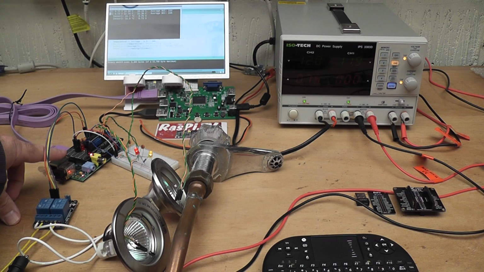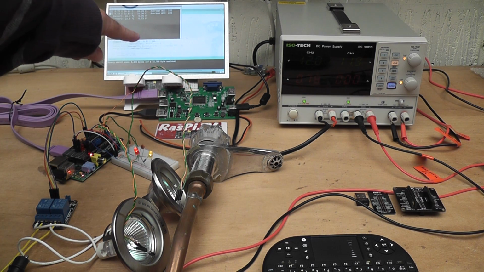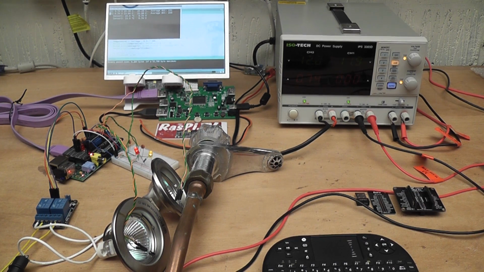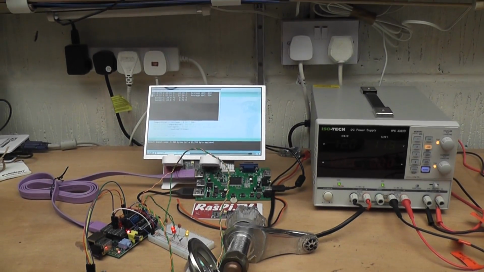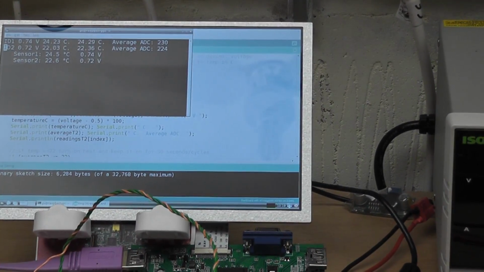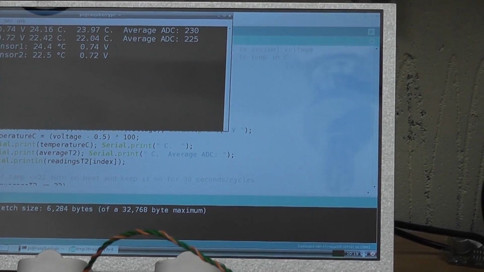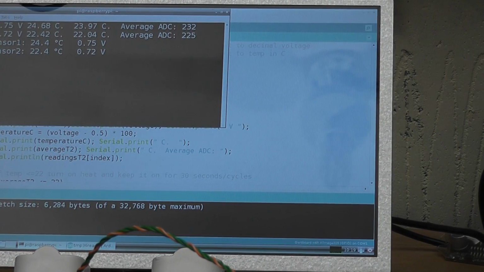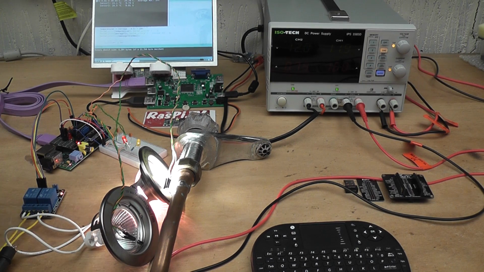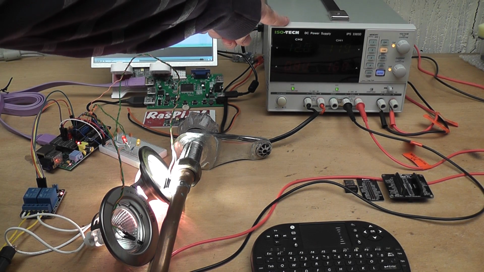The Pi is used to program the Duino board, and the Duino board can be used off Pi if you power it separately. Over here we've got an HDMI Pi screen which is showing you a readout of the current values. Let's just zoom in over there and have a look. Sensor 1, 24.4, and sensor 2, 22.4. So it's all powered by my bench power supply.